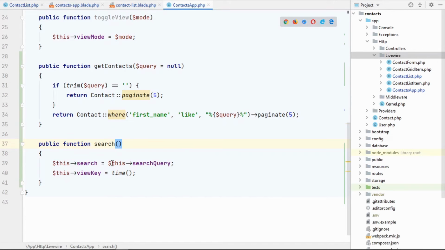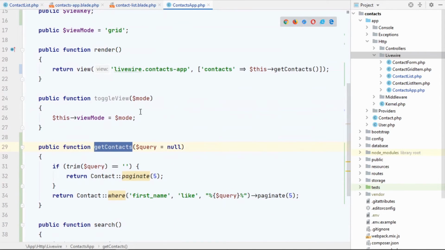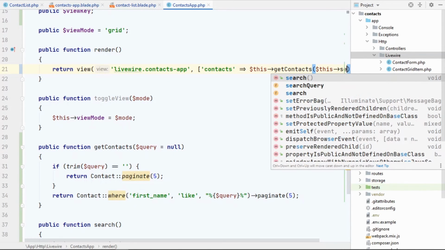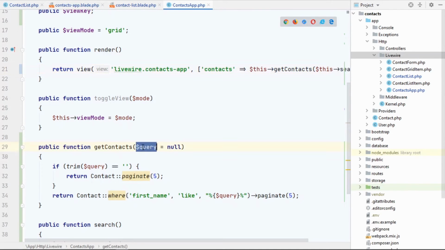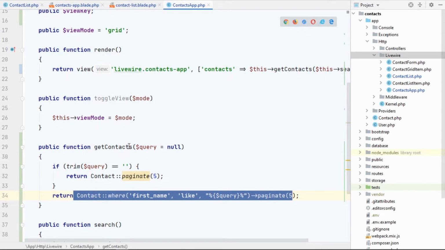So how do we use this search term? When we press the enter key, this search term is populated, and we just have to pass it to the get contacts method as we called it here. If you note, this value is null by default, and when it's null, we will show all the contacts, and when we have some query, we will do the search in the database. Okay, let's see if it works.